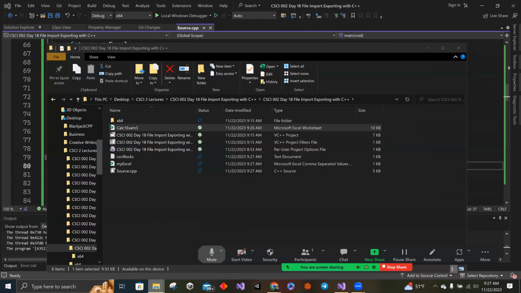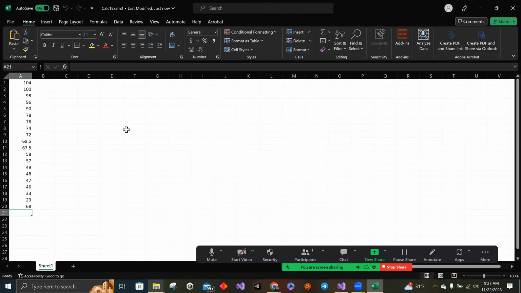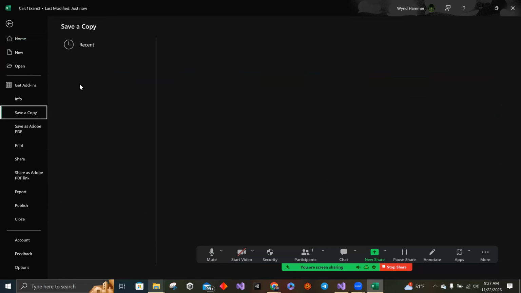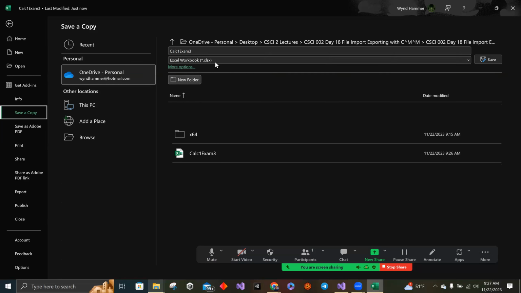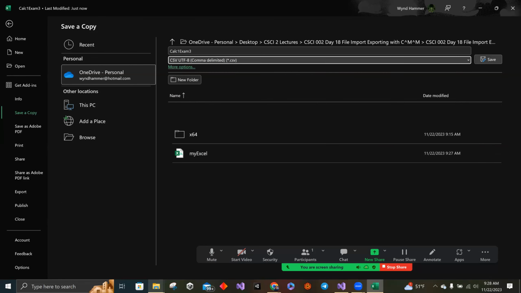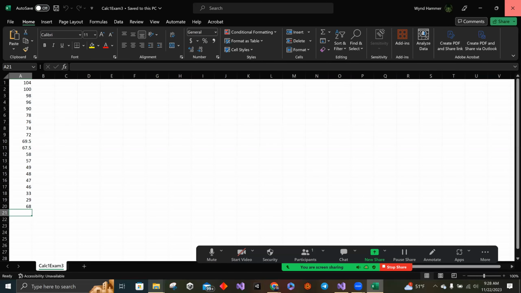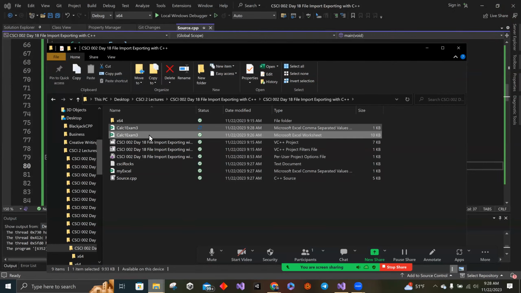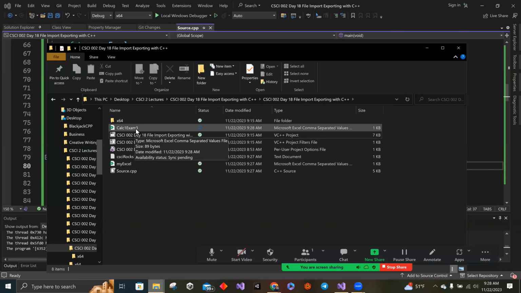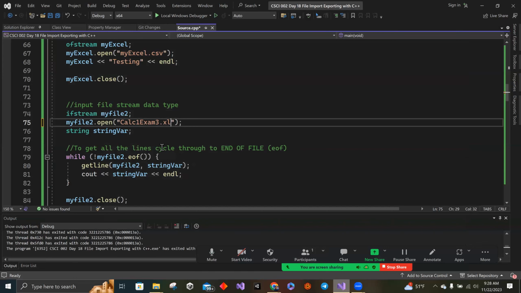So if we wanted to do something with it, what we've got to do is save it as a CSV, comma delimited. Okay, I'm going to delete the Excel one so it's not in there. Just have that one. And now it's a CSV. Let's come in here and take a look. If I change it to a CSV, will it work for me?